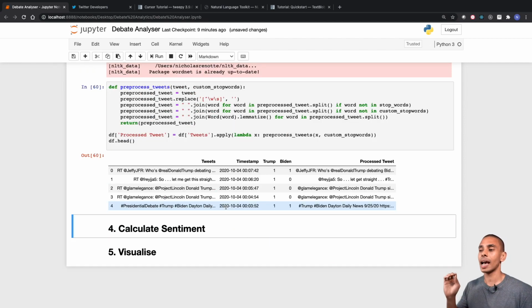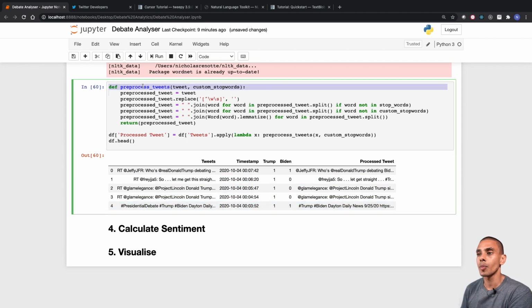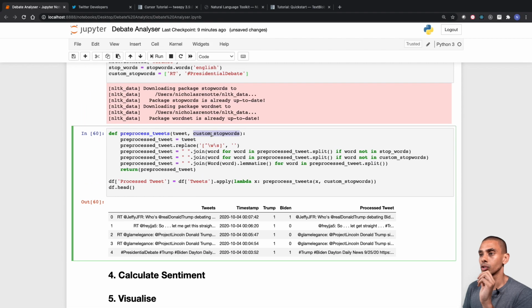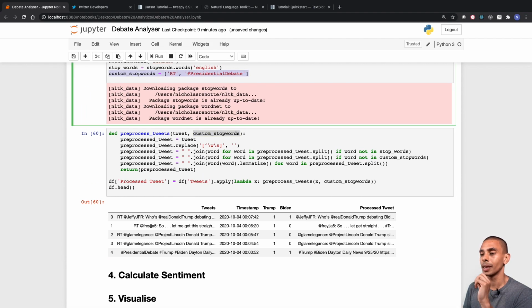All right, so that's our pre-processing done. Now we wrote quite a fair bit of code there, so let's take it step by step and see what we did. So first up, we created a function called preprocess tweets, and to that we're passing through two arguments. The actual tweet itself, because later on we're going to be using apply lambda to pre-process those tweets, and then we've passed through our custom stop words array, which is this up here.